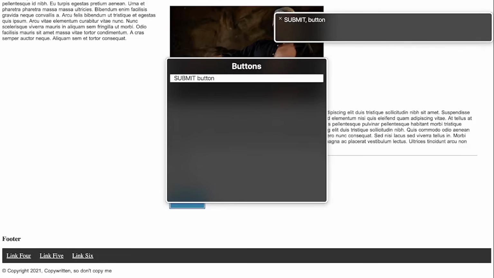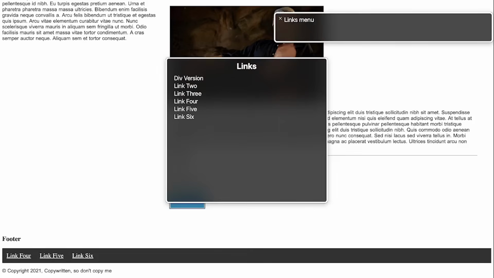Buttons menu. Submit. That menu was missing before because now there is a button that can be listed, and that's because we use the semantic button element. Images menu. Links menu. Headings menu. Form controls menu. And I want to go back to landmarks. Using semantic elements means that VoiceOver can communicate the section layout to the user.